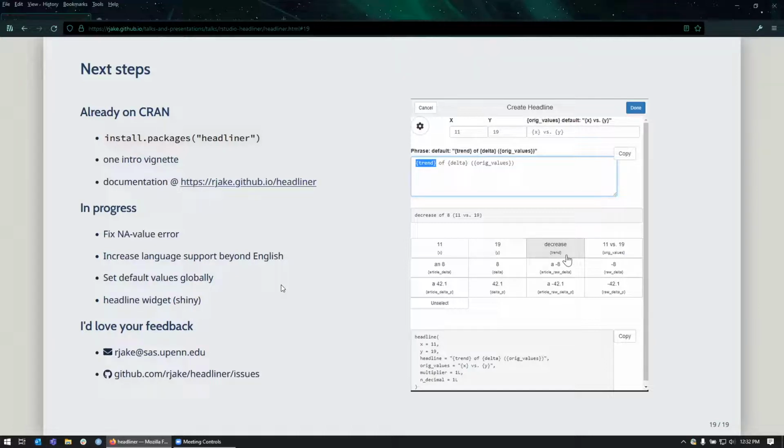I've also started building out a widget to help build headlines. You can give it 2 values to play around with, put your cursor in this box and click on different talking points, and it'll string them together, show you what it will look like, and give you code that you can copy and paste into your script. So that's the overview of Headliner. I'd love to get any feedback you have. This is my email address, and there's an issues page on the GitHub if you find anything that's not working. That's what I have for you all.